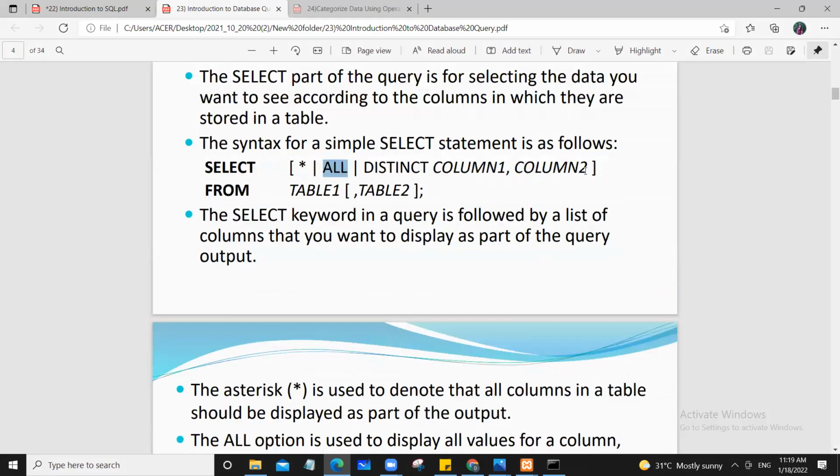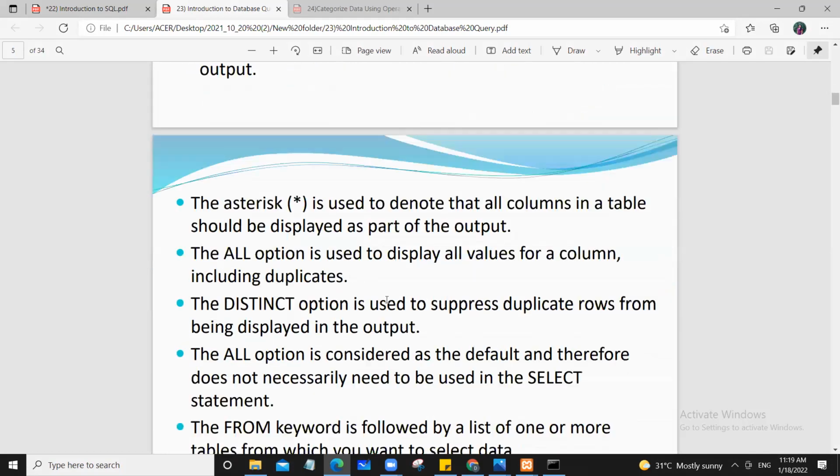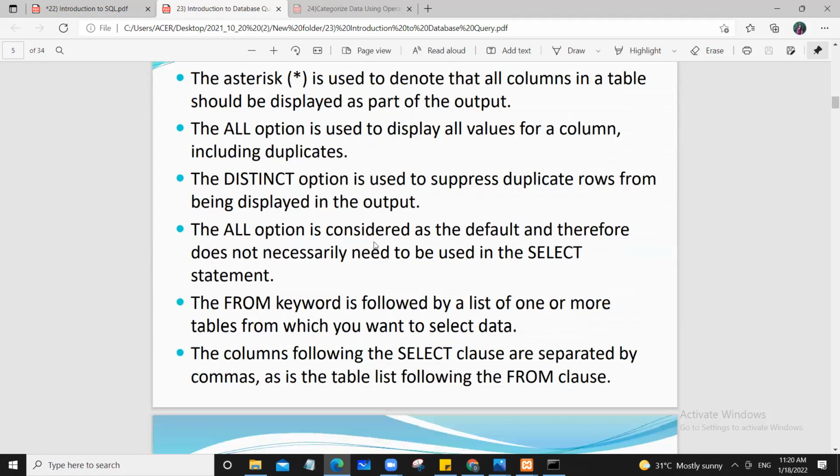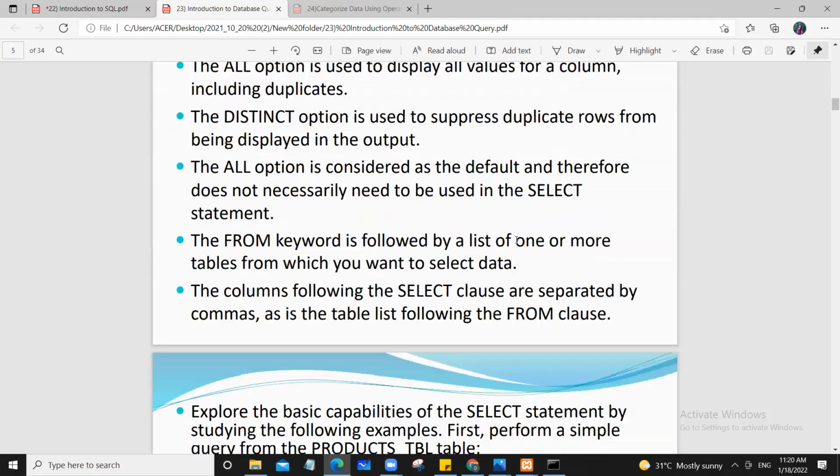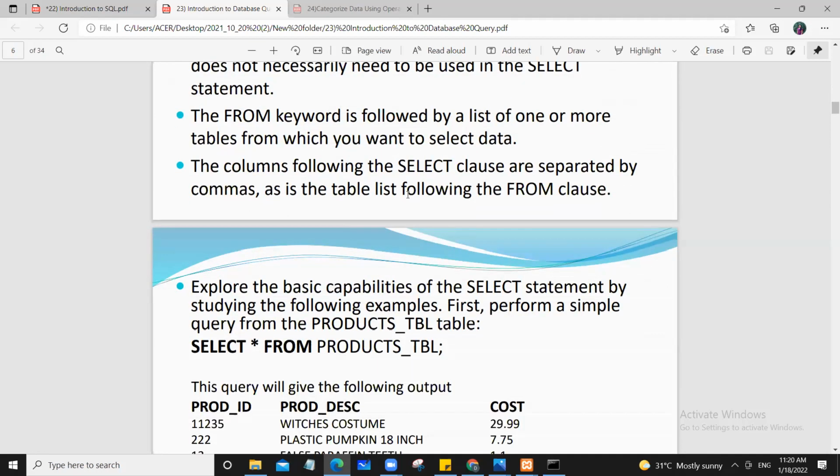But the DISTINCT option is used to suppress duplicate rows from being displayed in the output. It only considers distinct values. No duplicate values are available with this DISTINCT option. So in the SELECT statement, ALL is the default one. That means it always provides the output with duplicate values. If you need the output with only unique values, you can use the DISTINCT keyword to obtain those unique values.